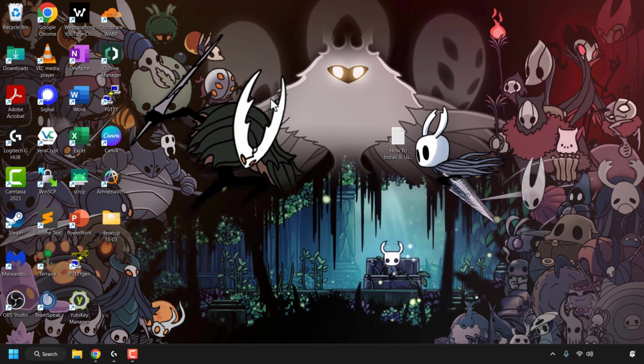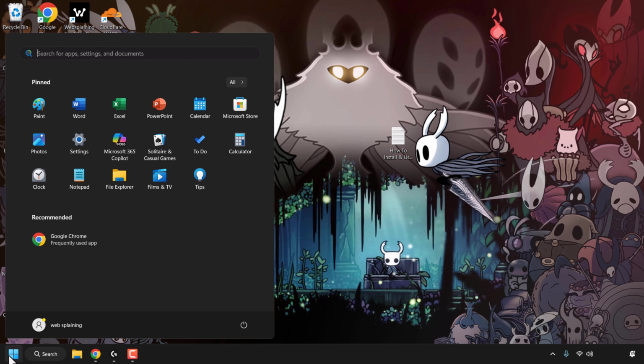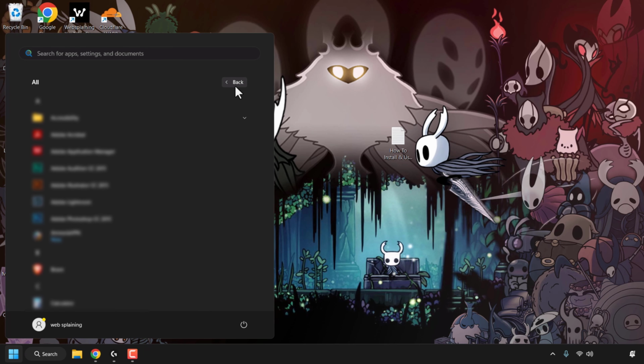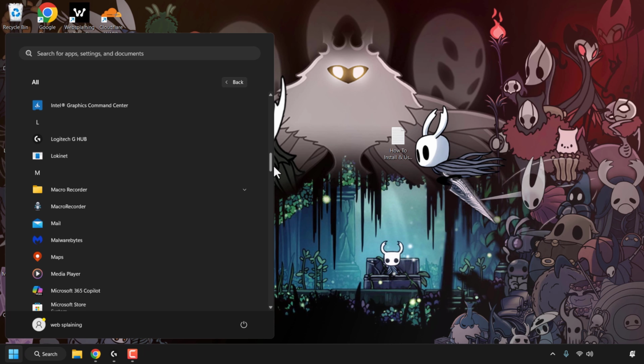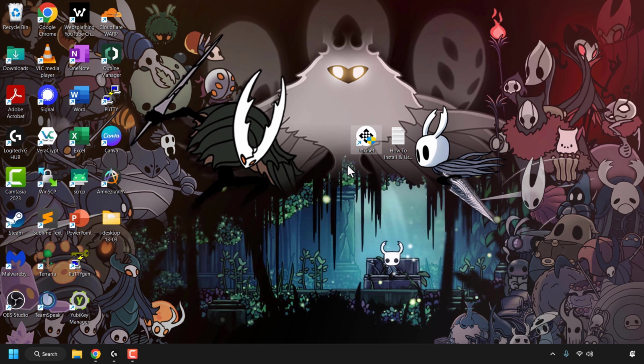Now we're on our desktop. Now you can see no shortcut for Lokinet client has been created automatically. So let's create one real quick. Click on the Windows Start icon, click on all, and then look for the Lokinet program. So I'm going to go down to L, and there we go. Here's Lokinet. So I'm going to left click on it and hold, drag it onto my desktop and let go. And there we go. A shortcut has now been created. You can then organize your shortcut and move it to a desired location.